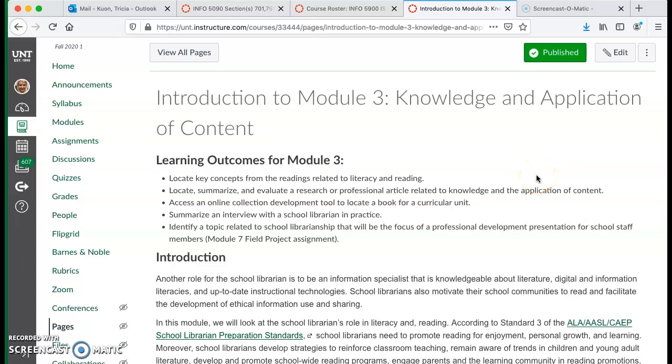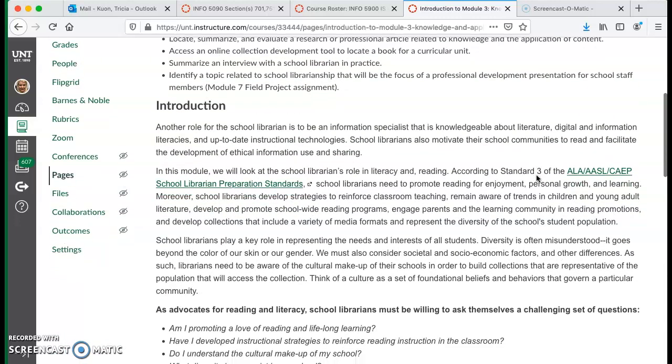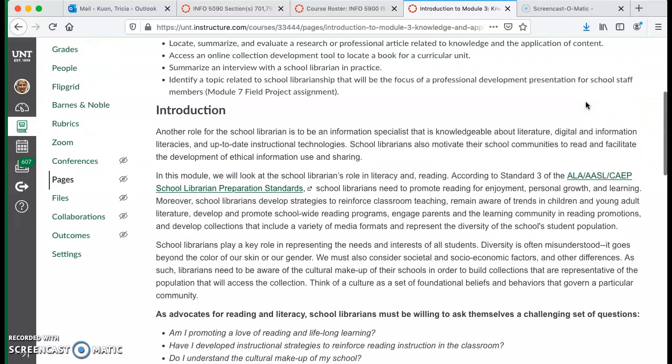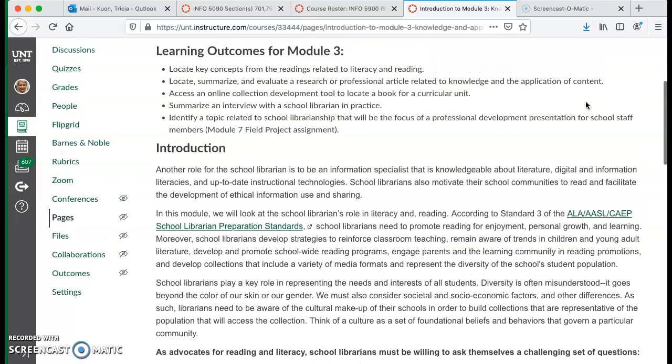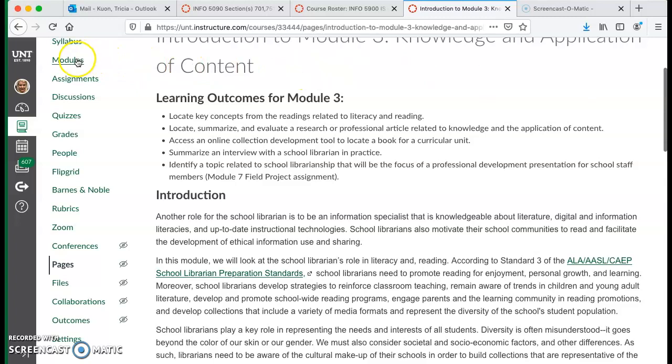Hello, this is an introduction to Module 3, and this module is mainly about reading and literacy, and of course we're going to talk about the standards some more. You're going to see that come up a lot. The AASL standards are part of what we talk about heavily, but also we have Texas library standards, and we will be talking about those as well. These are the key concepts, and this is all located under your Module 3.